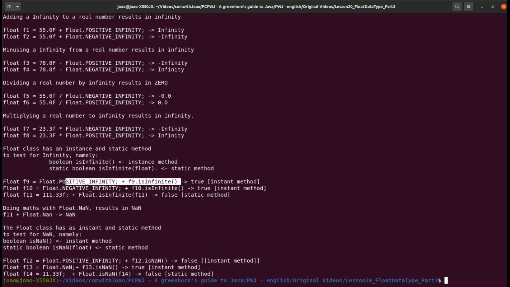So I'm checking if the float f9, which is this one here, is infinite, and f9 is positive infinity, so I'm using an instance method here, and it's giving me true. And here I'm doing the same with f10, which is float negative infinity, so both positive and negative infinity result in true.